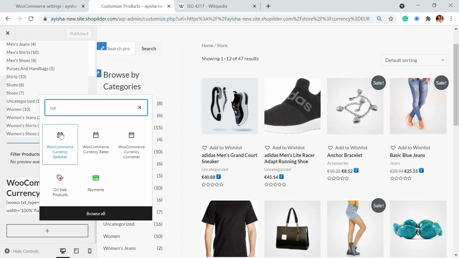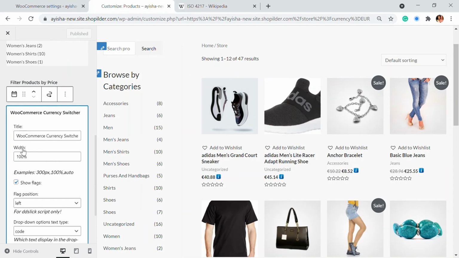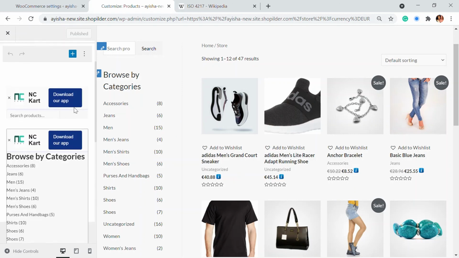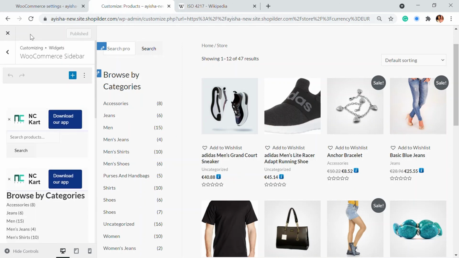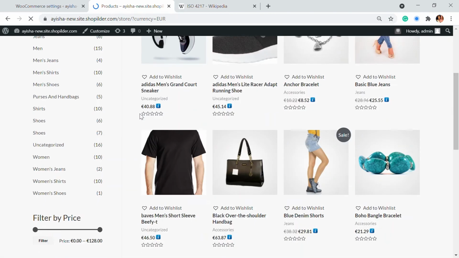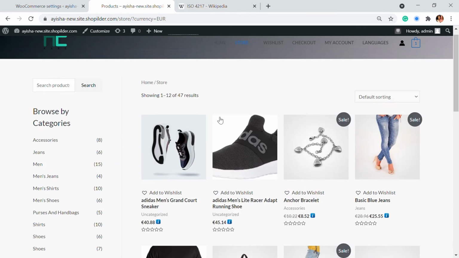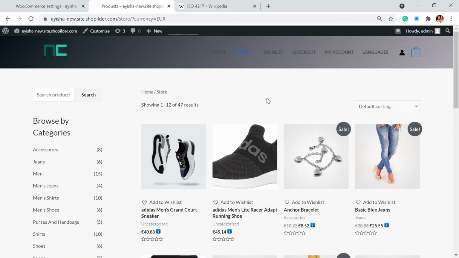But we have used this currency switcher block, and we have just added it right here. Here you can also choose the width, position, and everything. So that's another thing. Once done, you can just click on publish, and voila, this is your website and this is your currency switcher. You can edit the title as well. I just forgot to do that, but yeah, that's it. So that's all about the WooCommerce currency switcher.